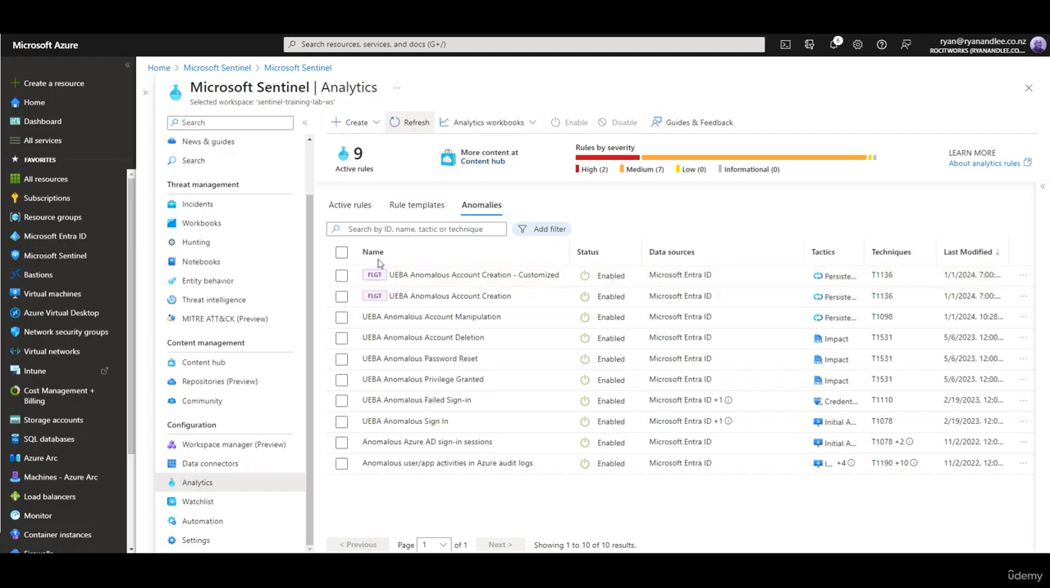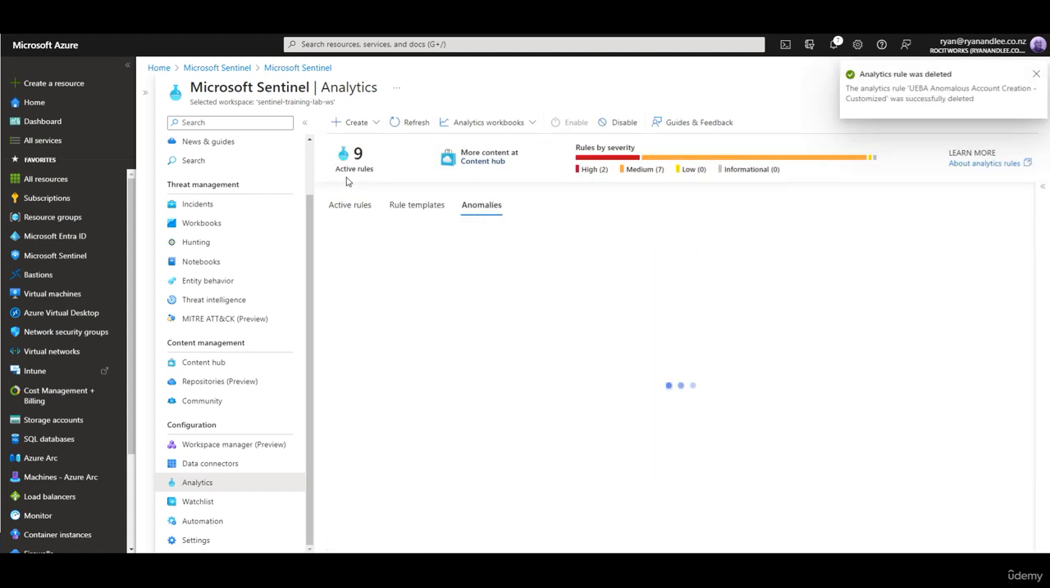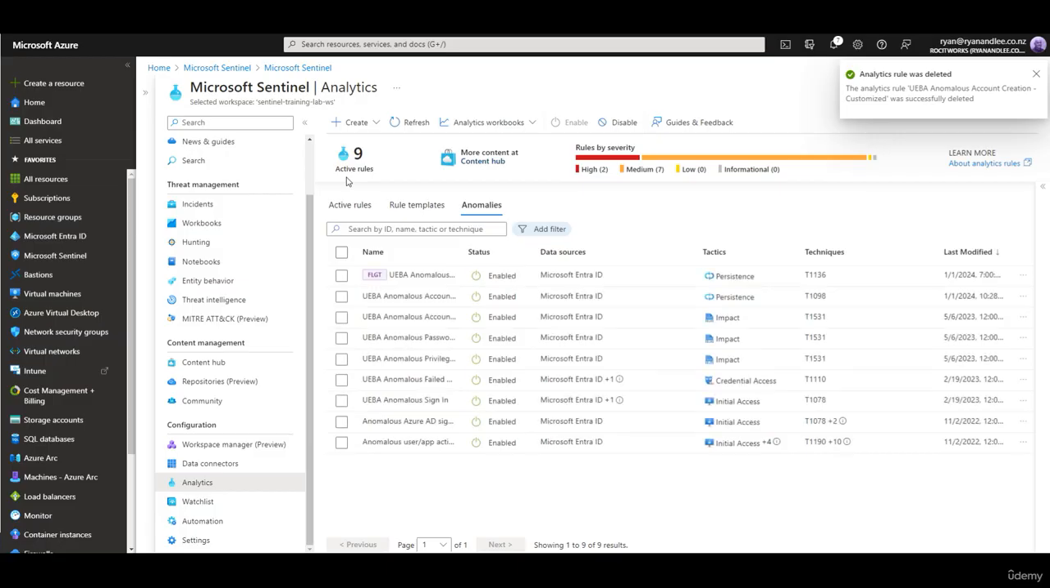So again, if I don't want that rule, I could come straight down here, click on that rule, and click delete and say yes, and that would go ahead and delete that rule. But again, like I said, just bear in mind, it can take a few minutes for that rule to delete and for Sentinel to update.